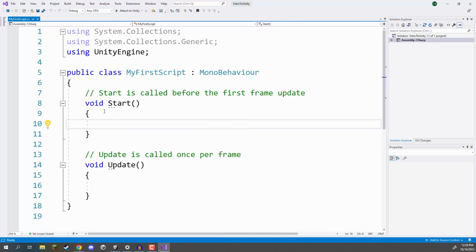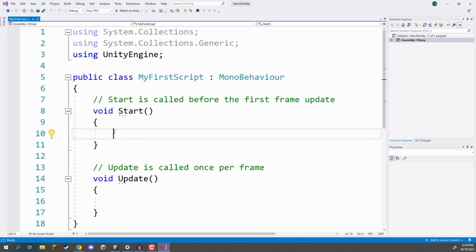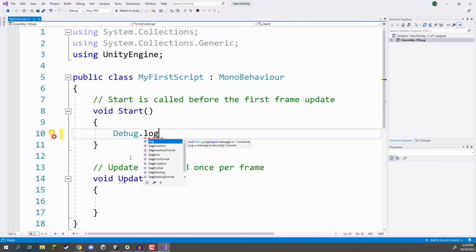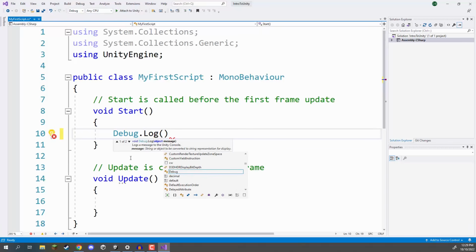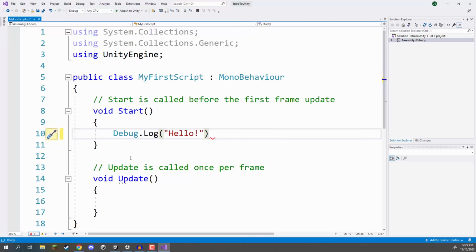So what I'm going to do is inside of start here, between the opening and closing squiggly bracket, I'm going to select. You should see it's automatically indented a bit as well. And I'm going to write debug.log. Now you should see when you're typing it, it pops up with this autocorrect window. So you can just hit enter and it will autocomplete whatever you're writing. And then in two brackets here, I'm going to put two quotation marks and just write hello. Okay. And then at the end, I'm going to put a semicolon to end that off.